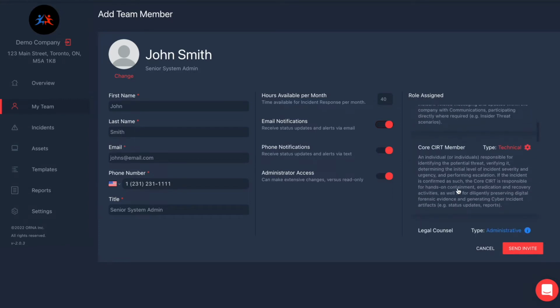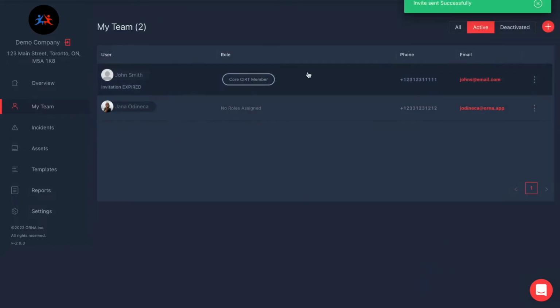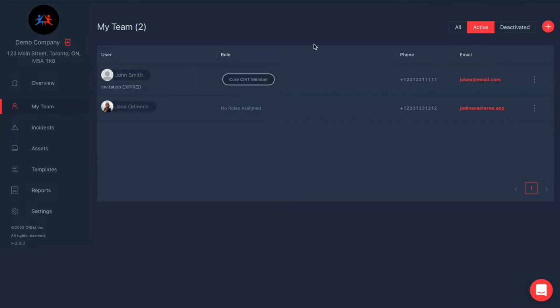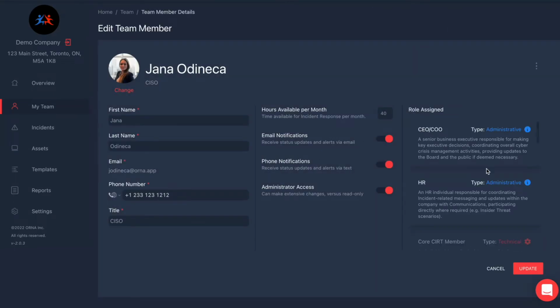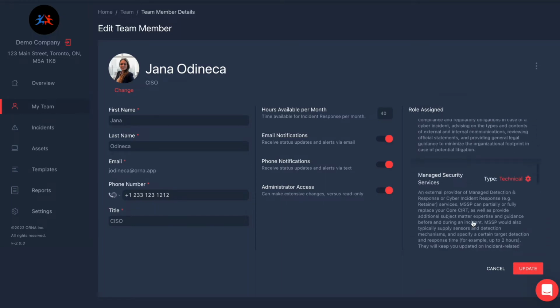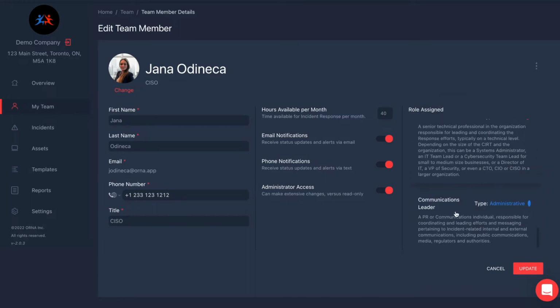So let's say our John Smith here is a core CERT member, typically a very hands-on individual who has access to all technical aspects of the business. By doing this multiple times, we configure our incident response team. And for myself here, I will give a role of a CERT leader.